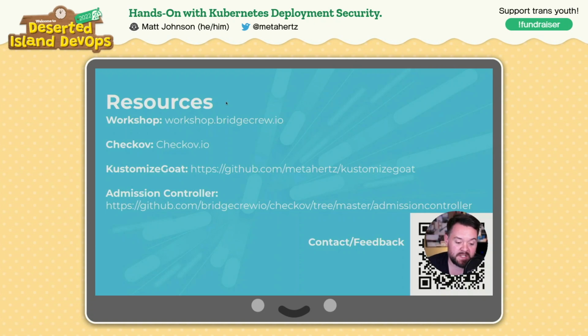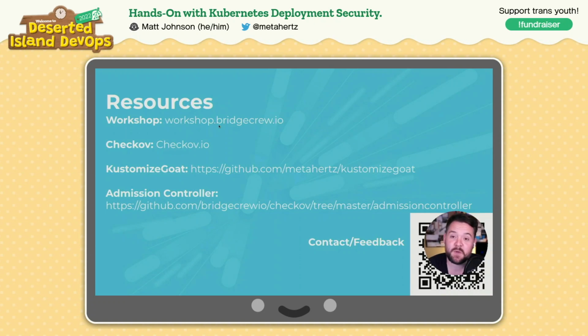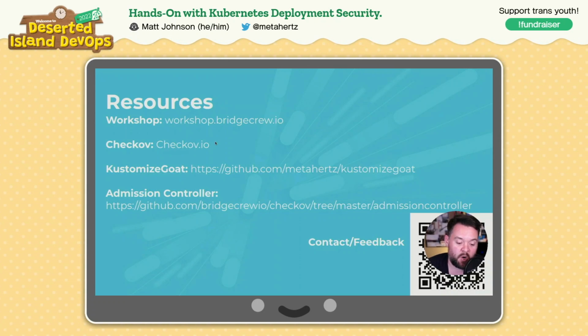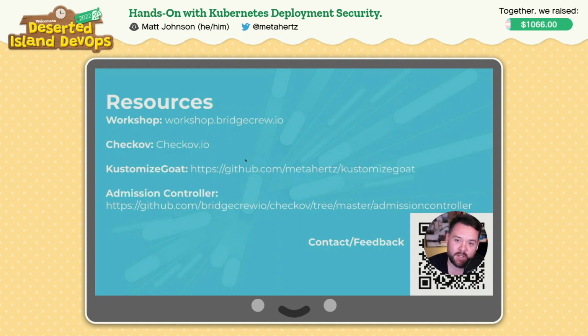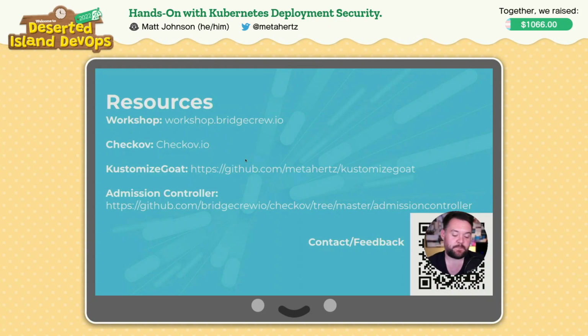As I said, we're going to be using some public workshop resources that Bridgecrew have created. We're going to be using our open source scanner Checkov and a load of other little Kubernetes goodies. So let's get started.